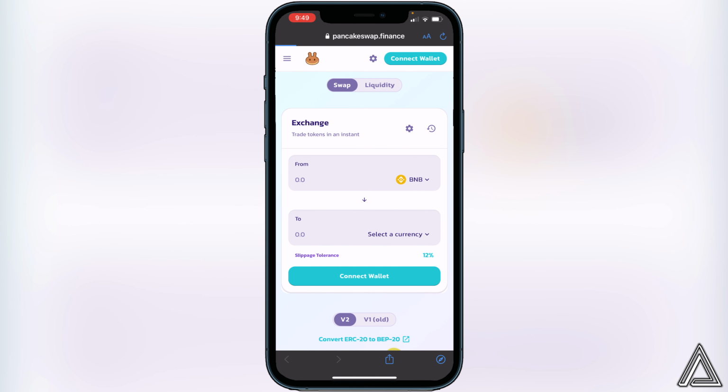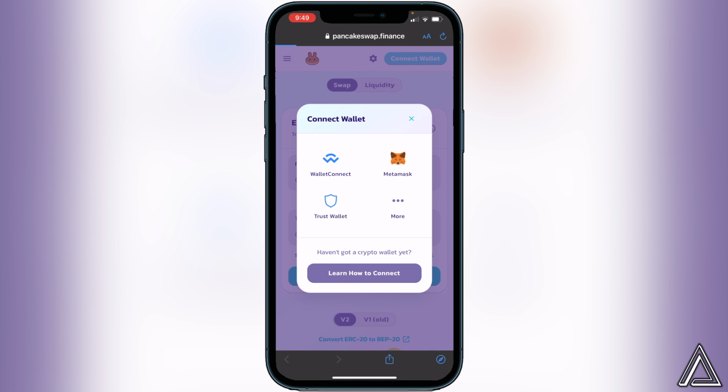And now that you guys are on PancakeSwap here, the first step that we have to do is connect our wallet. So all you want to do is go to the top right corner of your screen where you see the Connect Wallet button and click on that. Once you click on that, you'll see a couple options here. You want to choose Wallet Connect here instead of Trust Wallet. So we're just going to click on Wallet Connect.